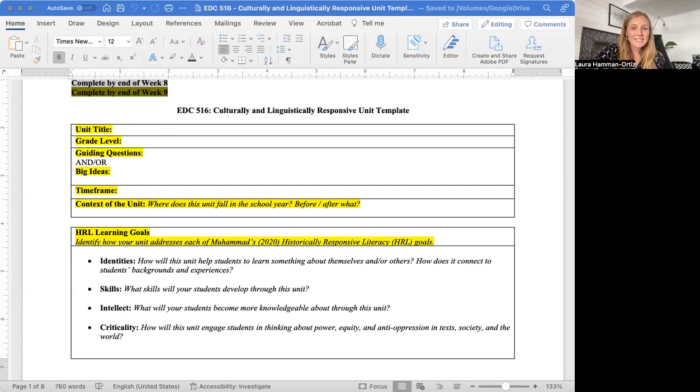Some big ideas that might frame a unit focused on analyzing primary sources are ideas such as: those in power often shape the narrative; there are multiple perspectives on any event; or history is not static. Those are big ideas that inform why it's important to analyze primary sources, but go beyond it.